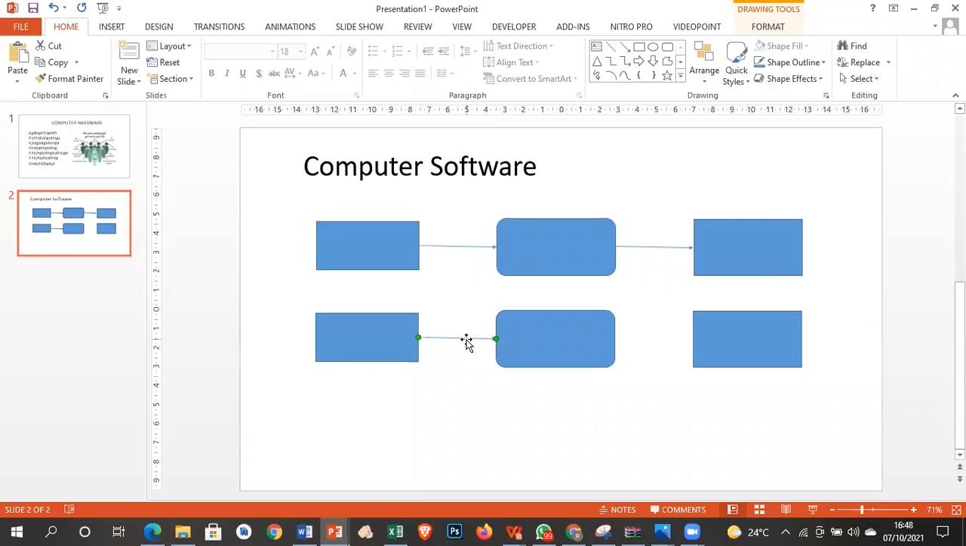I copy. What is the shortcut for copying? You're not going to see me selecting any menu. What is the shortcut for copying? Control C. Control C is what I've done. Then after I copy, it goes to the clipboard. From the clipboard, I have to paste. What is the shortcut for pasting? Control V. Control V. So it brings my arrow line.